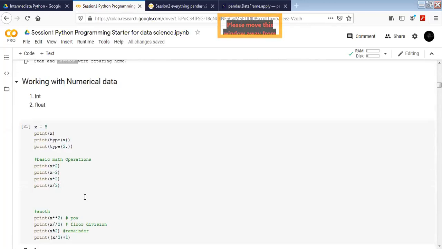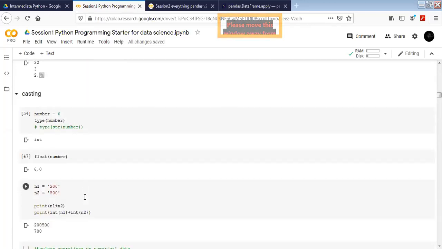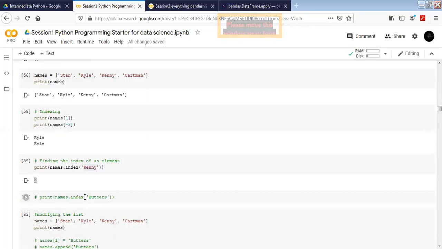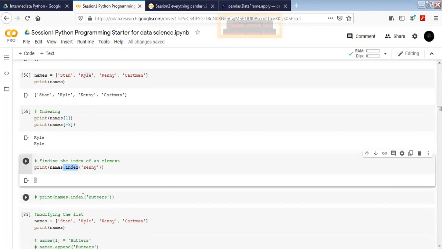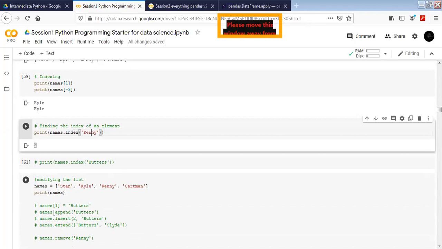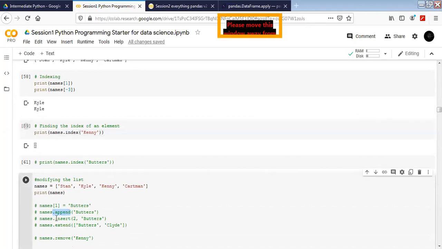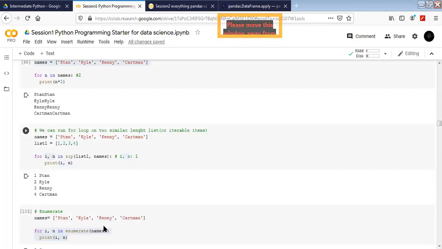For the integer also we had similar things, and for lists also. For example, index: when we did the index call, this is the method for the list class or list object. It gives us the index value, it returns it. Append is part of the list object. Insert is a method for the list object. Extend is a method for the list object again. Got it?